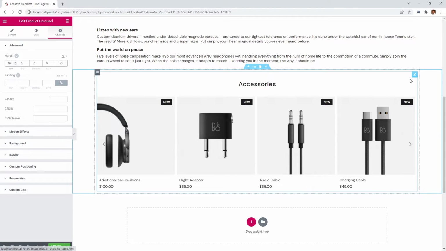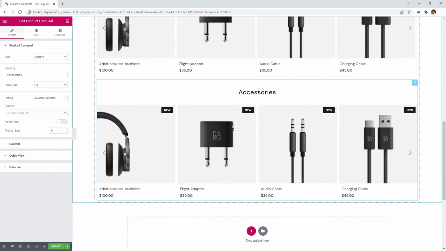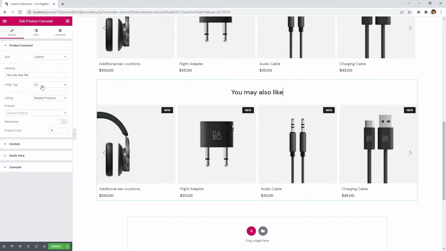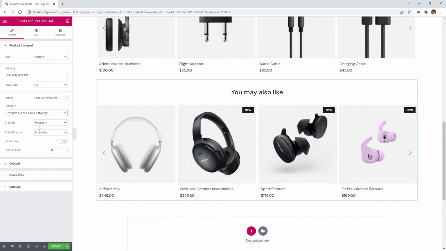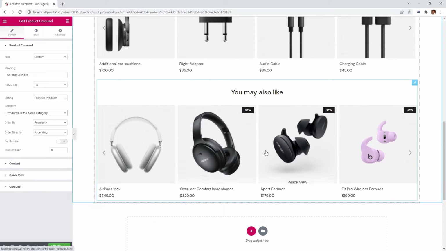Okay. Now we can duplicate this carousel and make a second one recommending products that might still be of interest to the visitor. You can edit the title here as well. We select featured products as the listing type, and then we can further refine it to display products from the same category. In effect, we can motivate the customer to buy a more expensive product, also known as upselling.